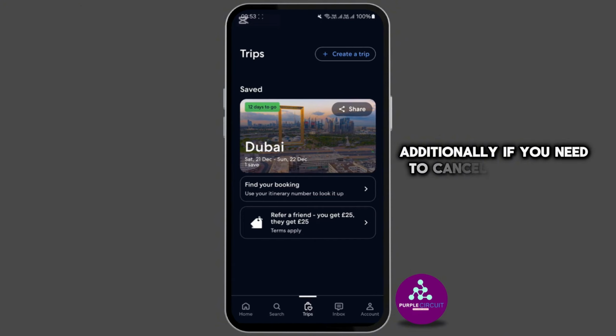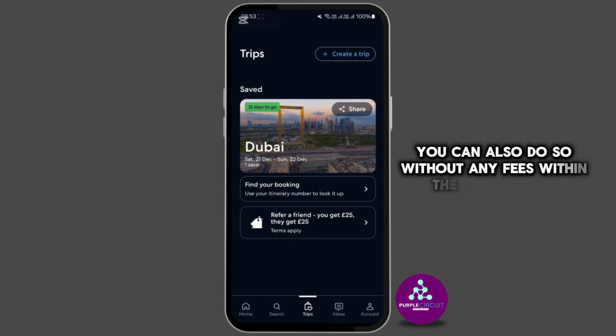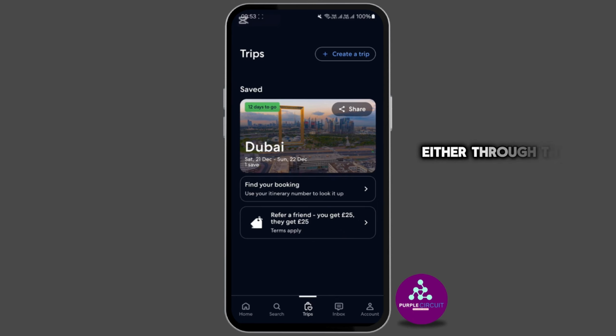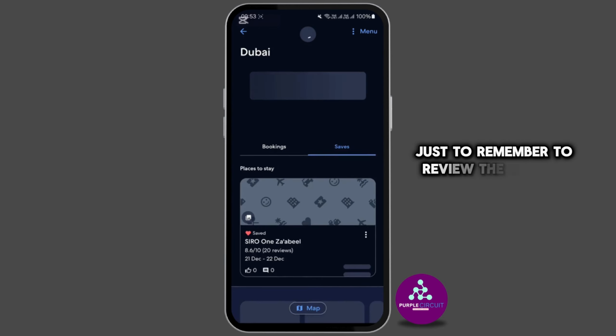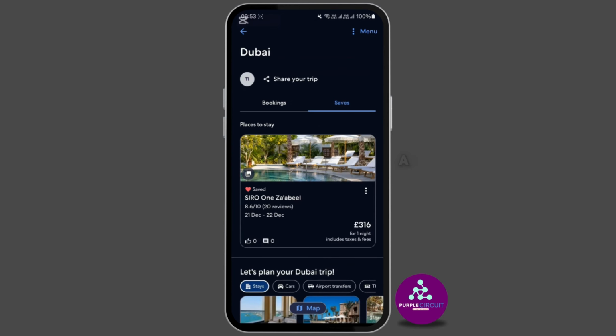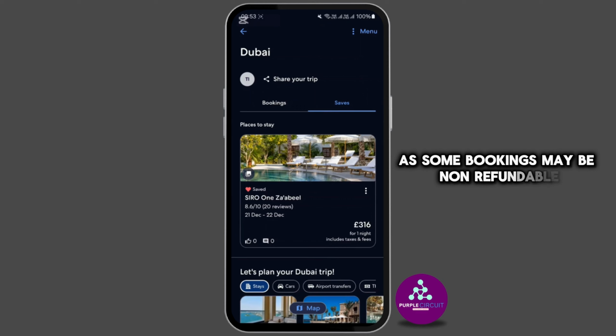Additionally, if you need to cancel your hotel reservation, you can also do so without any fees within the grace period, either through the Expedia app or the Expedia website. Just remember to review the hotel's cancellation policy, as some bookings may be non-refundable and not eligible for changes.